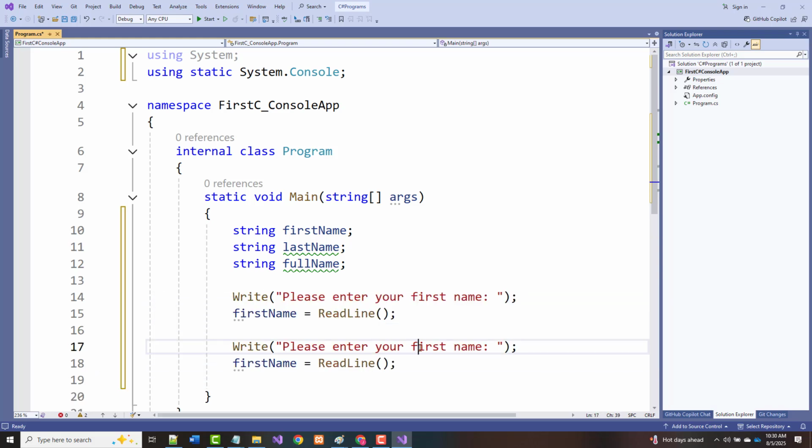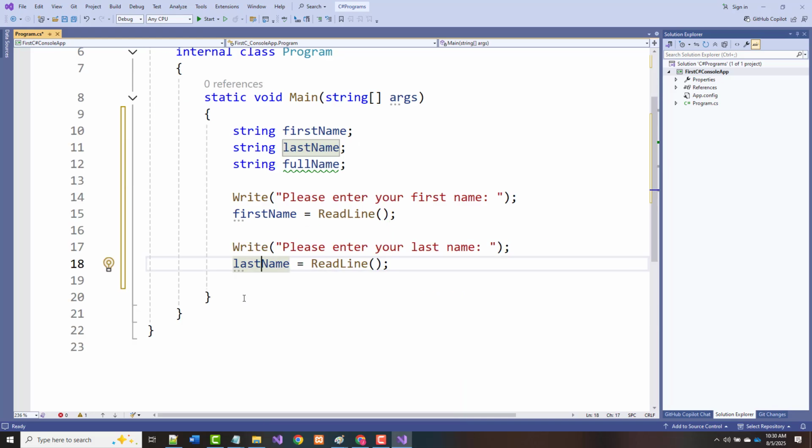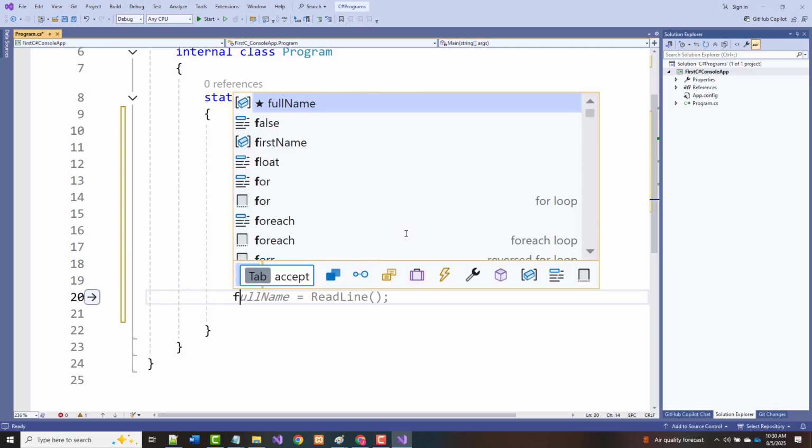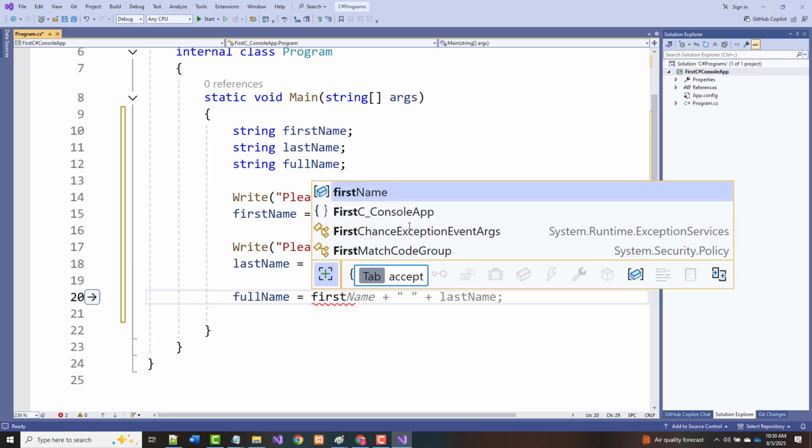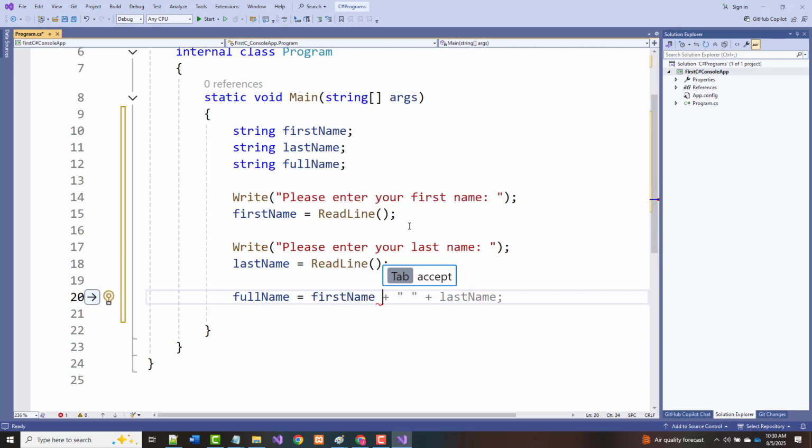Why? Because I want to say, please enter your last name. And then last name equal read line. So I will now have last name, and I will have first name. Now I'm going to say full name equals first name plus, and notice I'm going to use this IntelliSense here. It says I want to put in the first name and then a blank space and then the last name. To have it accept this, I want to hit the tab key.